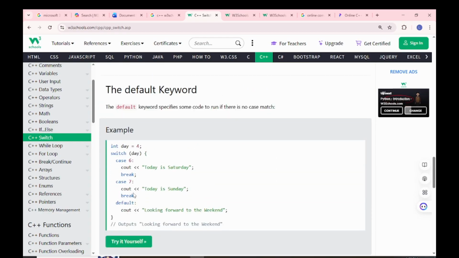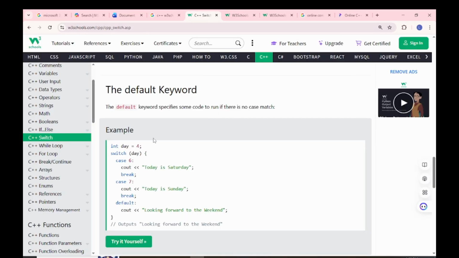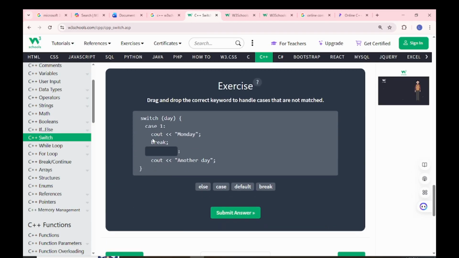Okay, so the default keyword specifies some code to run if there is no case match. Okay, so if here there is 4 and there is no case 4, right? There is no case 4, so it will go to default and it will print looking forward to the weekend, right? So try it yourself. I hope you understand what it means, guys, right?